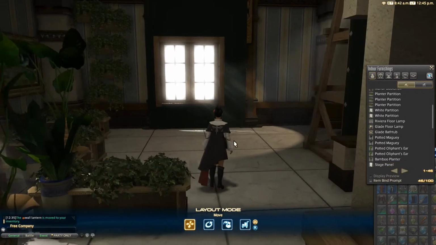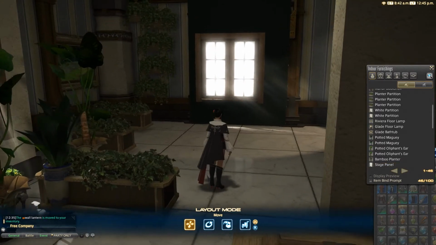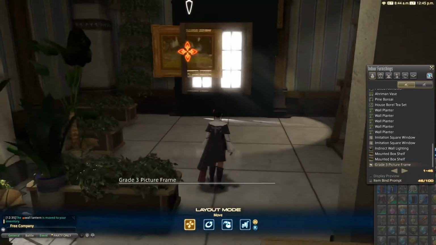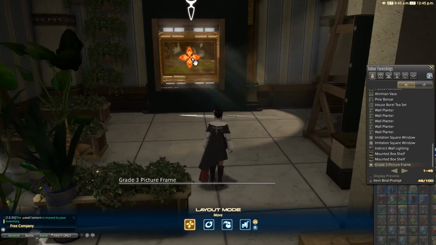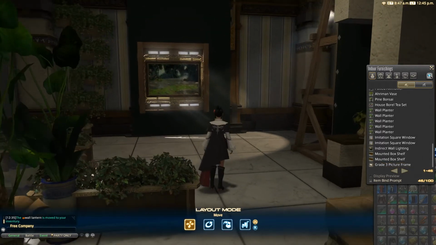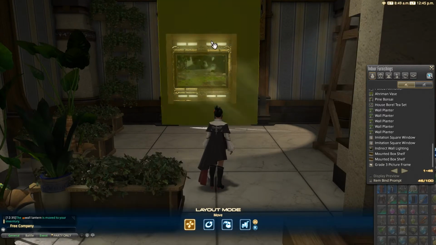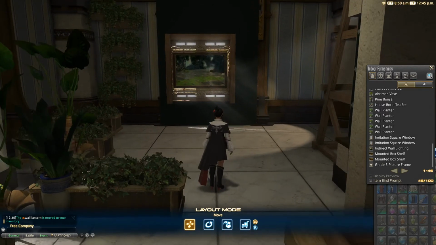and it's daytime now, so you can see the rays shining through. That's going to give your grade 3 picture frame with your oil painting in it kind of more of an illusion of actual sunlight coming in. So that's it. That's just the window and the painting with no other lighting involved at all.